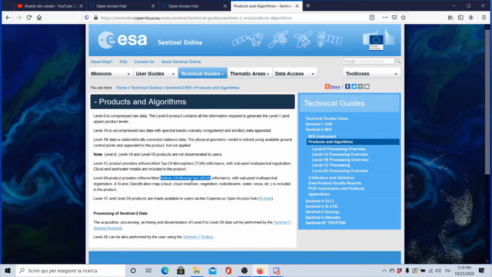All right. So in our case, of course, it's better to access, if possible, level 2A products. They are not always available, especially for archive images. But in any case, if we don't find any 2A products, we know that 1C should be corrected for the selective scattering using, for example, the dark subtraction algorithm. All right, so we are here.